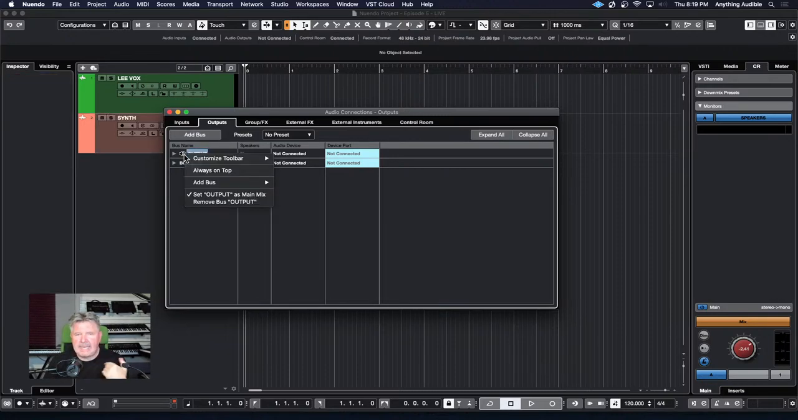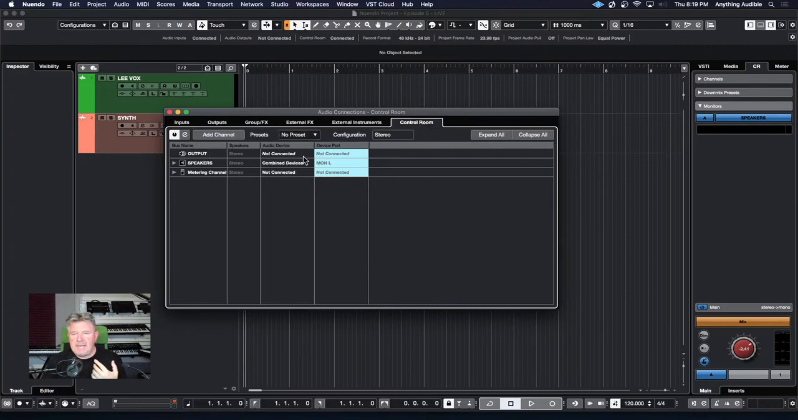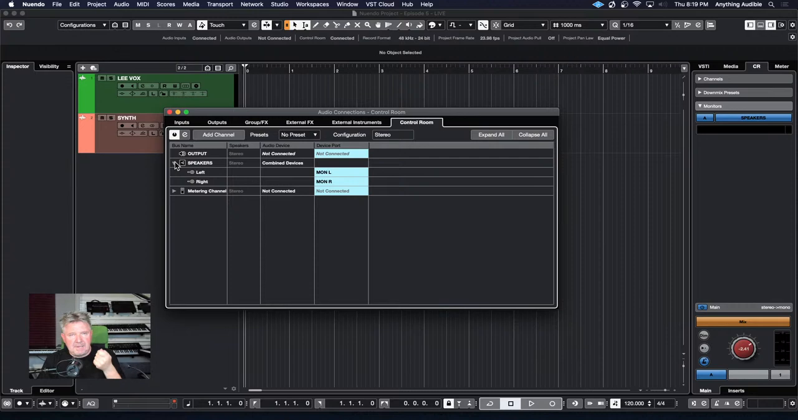If I right-click it, this is currently my main mix. Okay, I can remove that as you saw earlier. But that main mix is coming through here, and it's still not connected. It's a virtual bus. But it is connected to one of my monitor channels. This monitor channel happens to be going to my Apollo monitor left and monitor right. And they're going to my two speakers here.